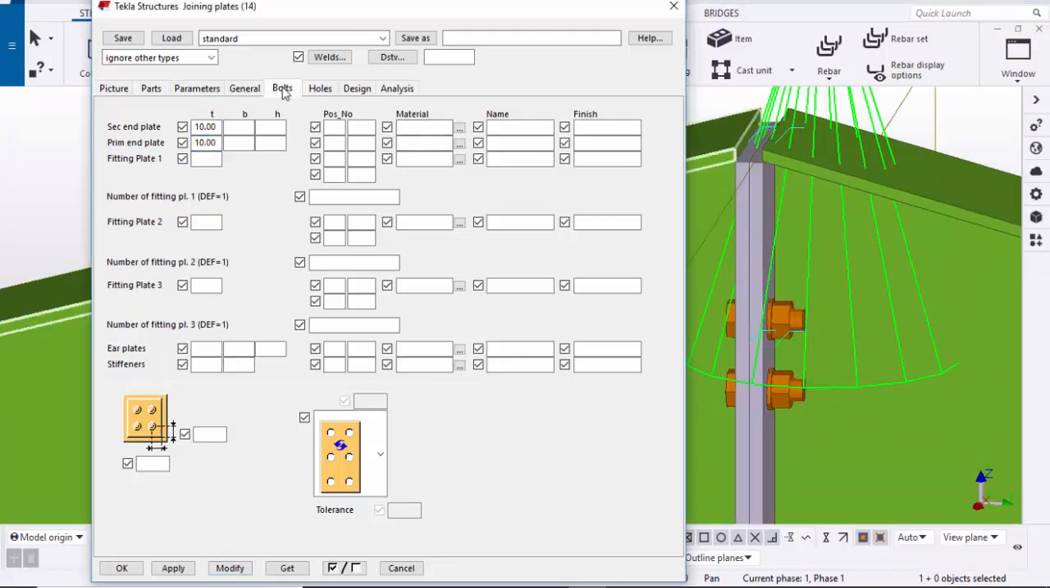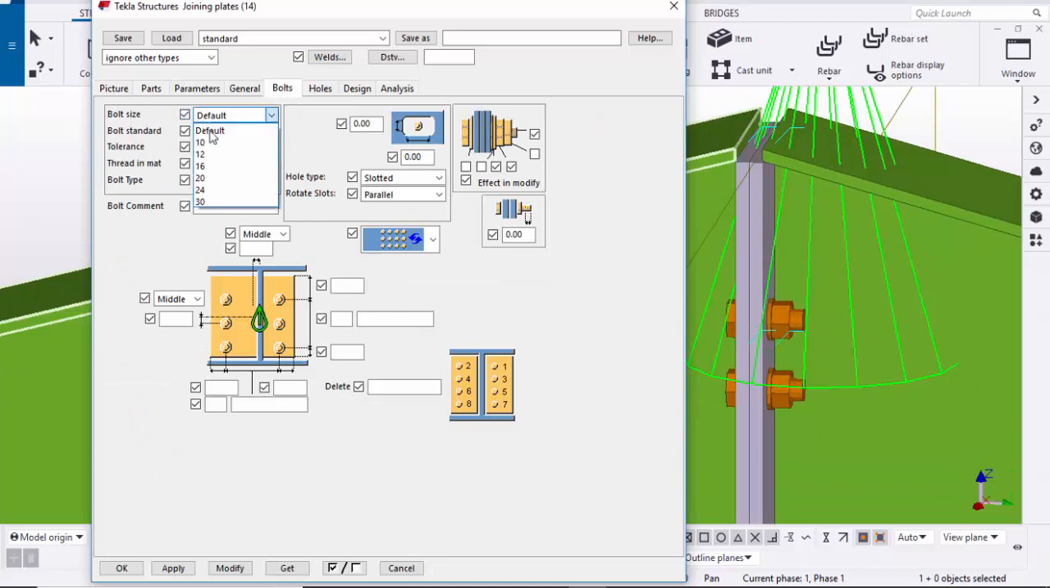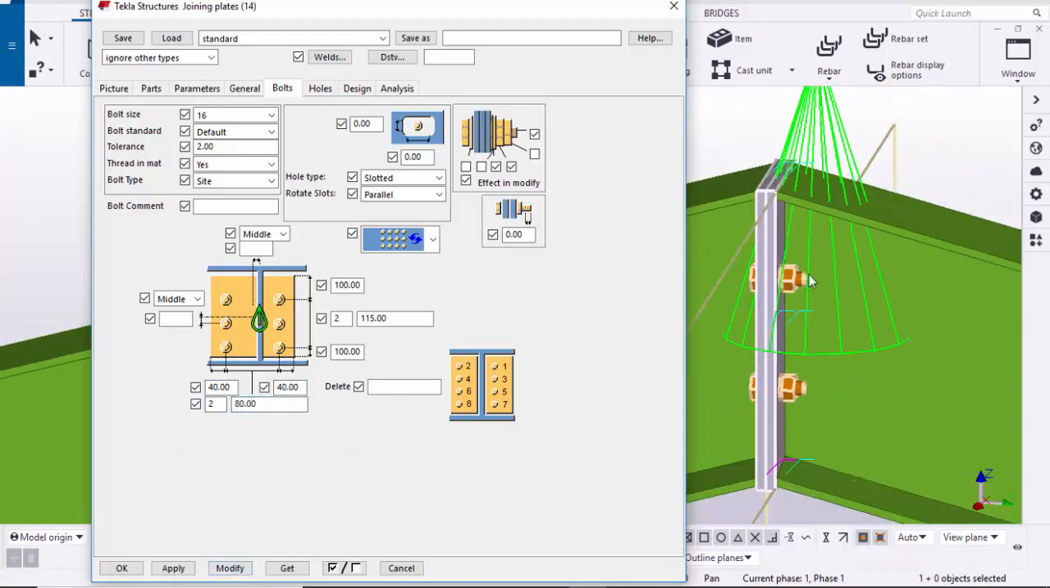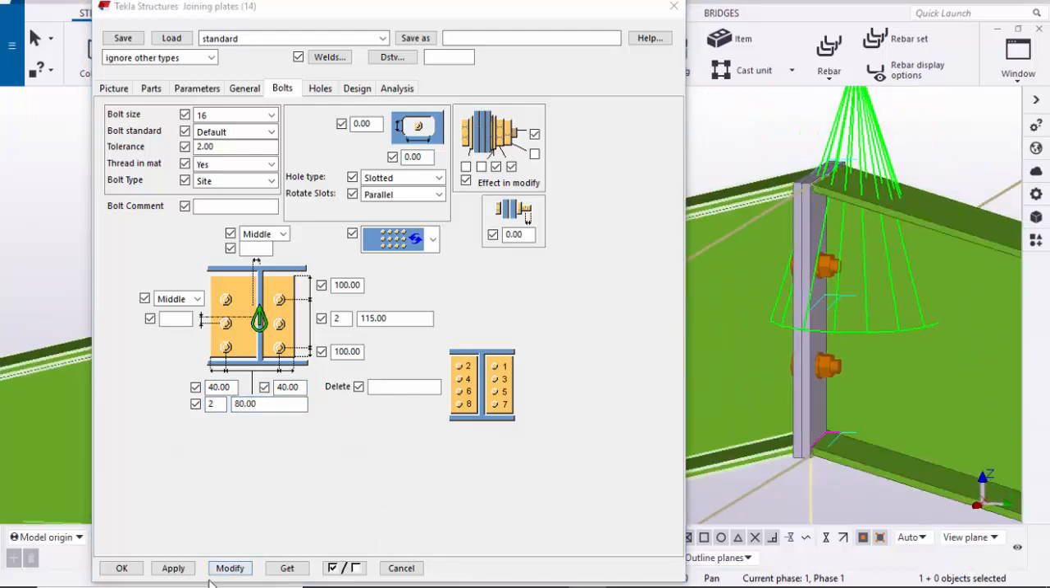Then go to the bolts tab. Under bolts, select this option 16 dia and enter the tolerance 2 millimeter and enter 100, number of bolts 2, and enter 115 and enter 100, here 40 and 40, here 2, and here enter 80 millimeter. Then click on modify. Now we have the connection like this. Then click on modify, apply, OK.